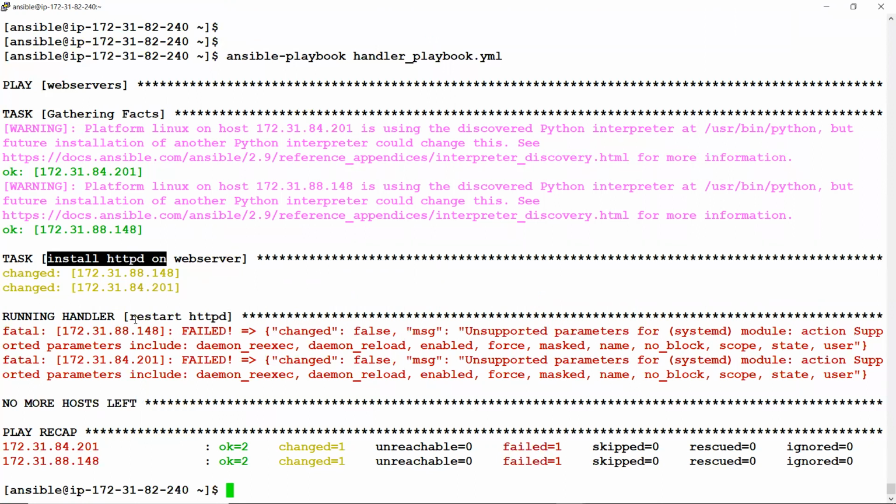Restart did not succeed, so this is how we get an error. Okay, this is how we get an error. So see, in the summary, I got OK twice. So OK happened twice for gathering facts, changed one. OK means it was successful on both. Changed happened on one, and that also got successful. Then failed, we also have one. So this is how we see it in the summary.